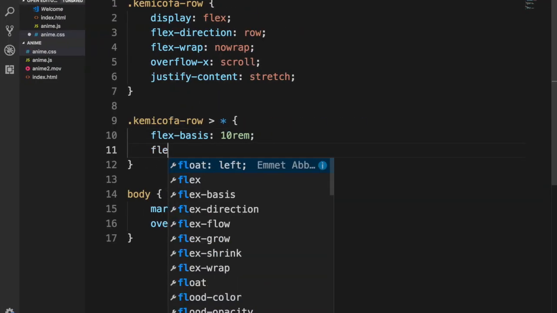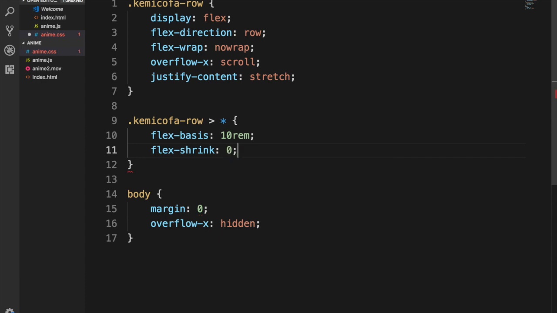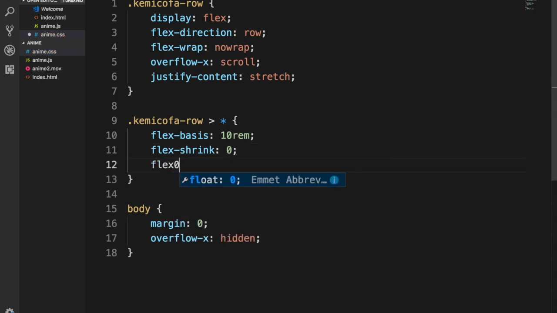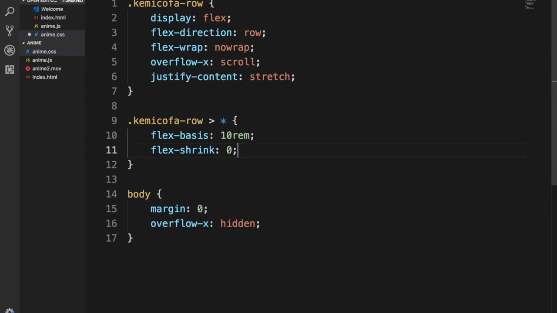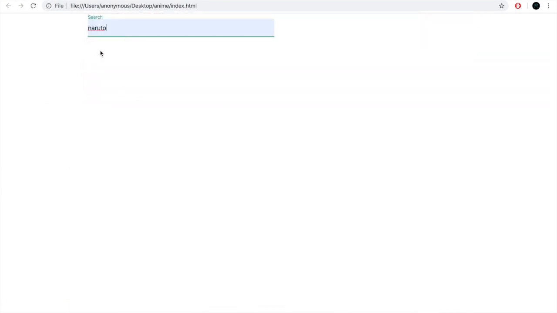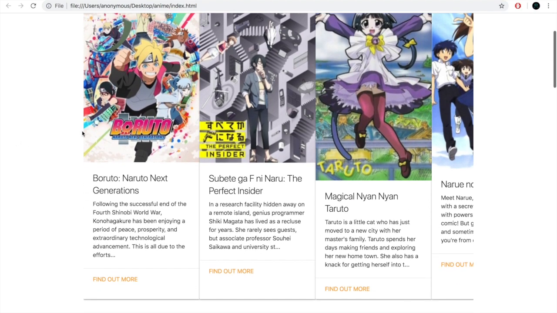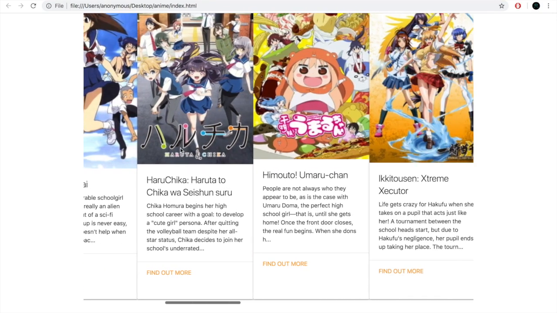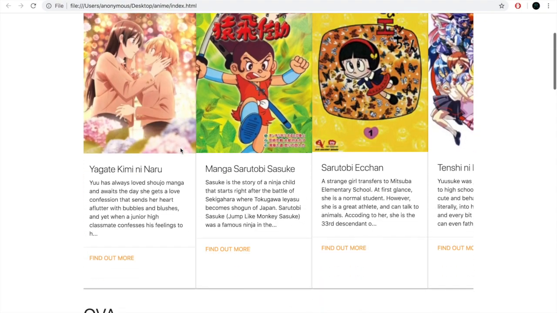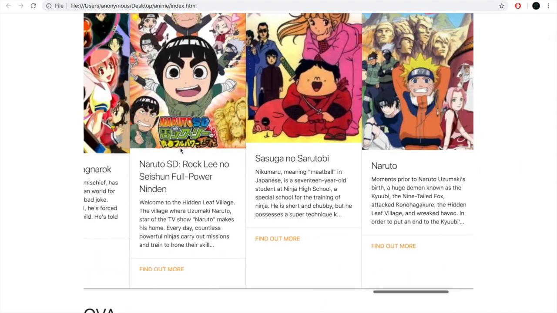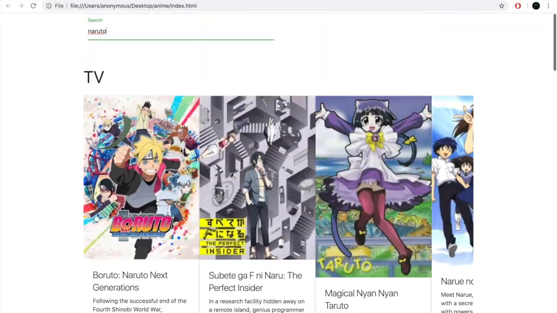Let's see if we can do flex shrink 0. Flex grow is not going to, it's going to kind of ruin it. Let's do something exaggerated, like 20 rem. See how that looks. So, as you can see, they're much bigger now. They don't seem to be all that same size, but it's fine. It looks much better than it was before. We get that nice horizontal scroll going on here.